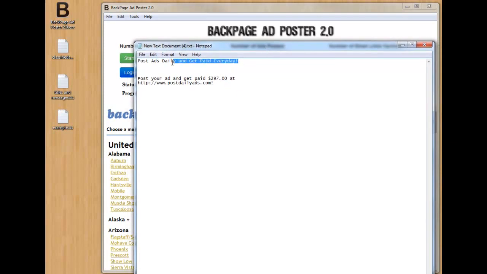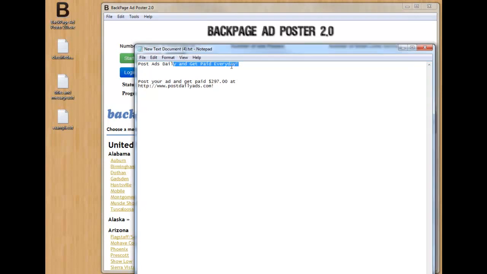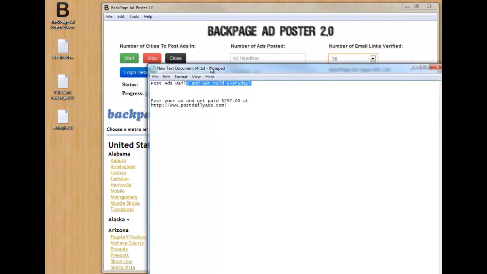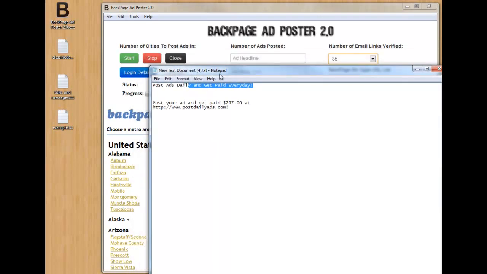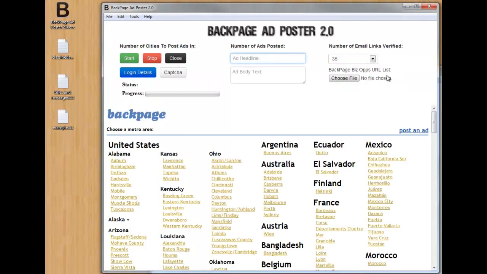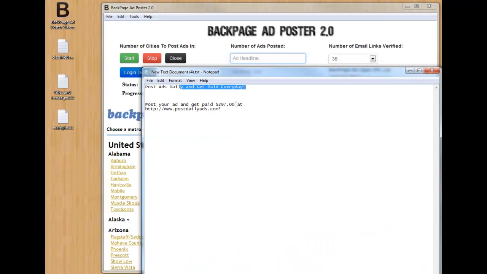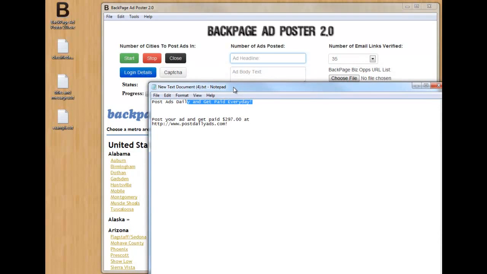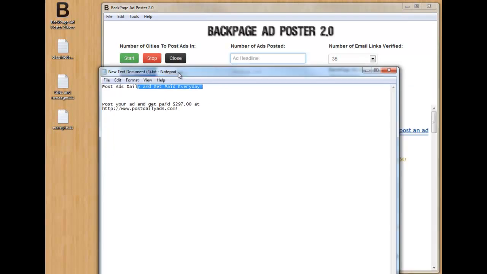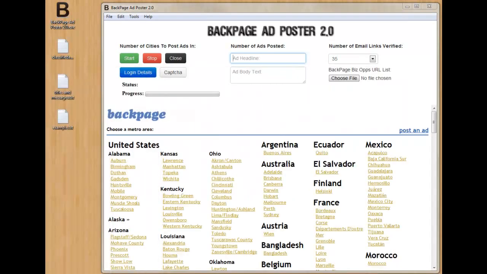What I'm going to do, and I would highly recommend that each and every one of you that make your purchase do this as well, go ahead and format your ads in a text file prior to you actually copying and pasting this information into the fields within the software, and that way you know they're going to show up exactly how you want them to once they're rendered and posted on BackPage.